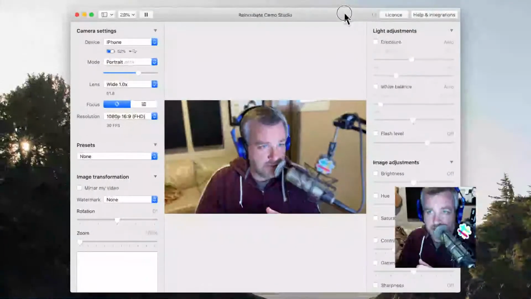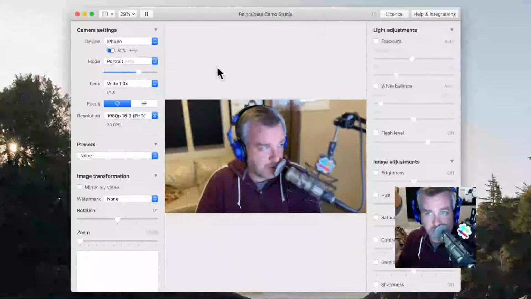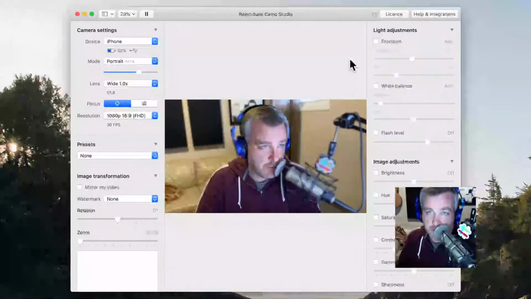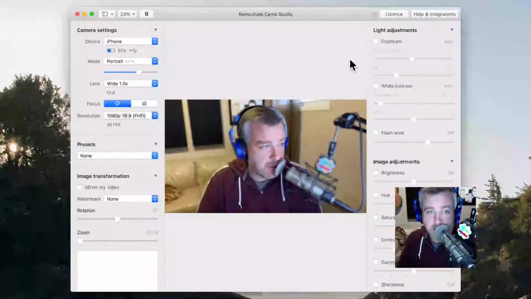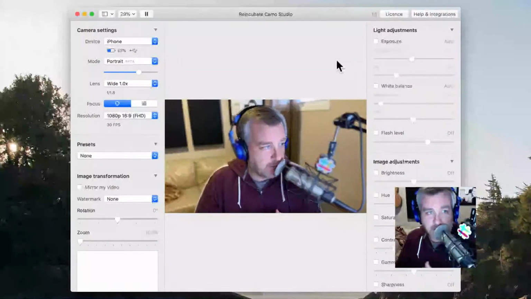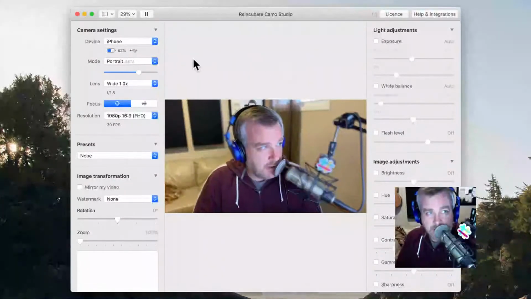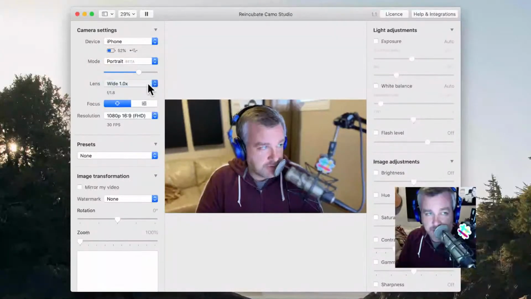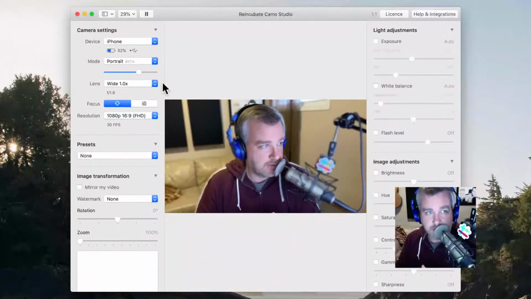So this is Camo Studio that I'm running right now. So again, like I said, it's a desktop app as well as an app on your phone. So it's free on your phone or iPad. And then you buy the app from reincubate.com. And so you can see I can choose my phone. I can choose the mode, like I was switching back and forth from normal to portrait. I can also choose a lens. So right now I've got the wide angle back lens of the iPhone.